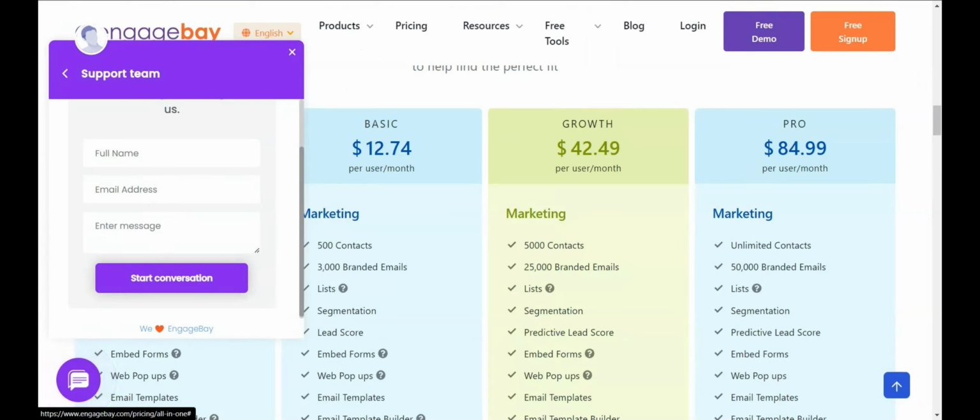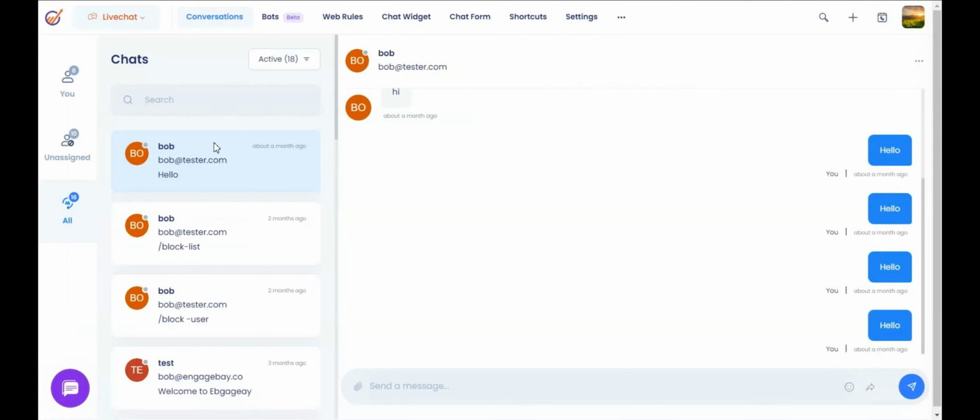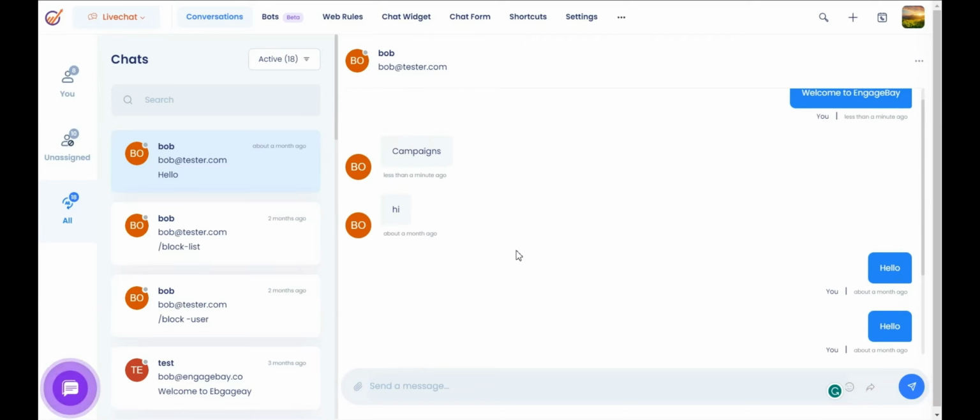Once someone initiates a chat, we will receive it as a chat on the conversations section of EngageBay. You can answer them right from here. You could add a similar chat widget to your website as well and provide real-time assistance to your visitors.